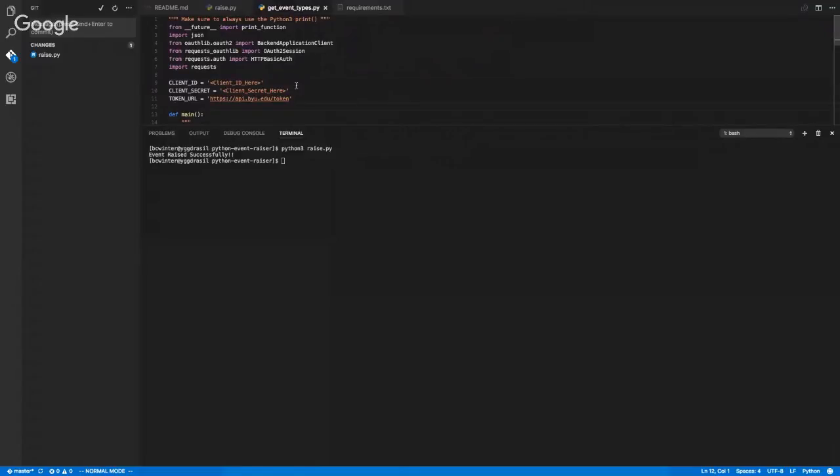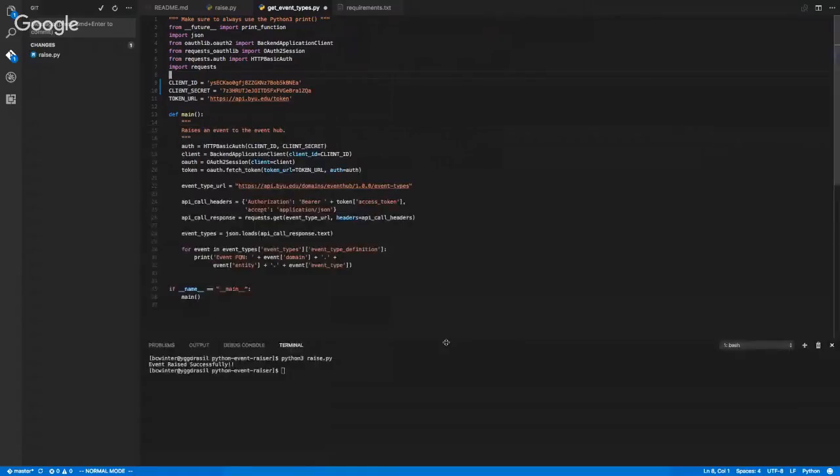And then we can also get back, for example, all of the event types. So we'll dig through this code real quick. I can make it bigger.